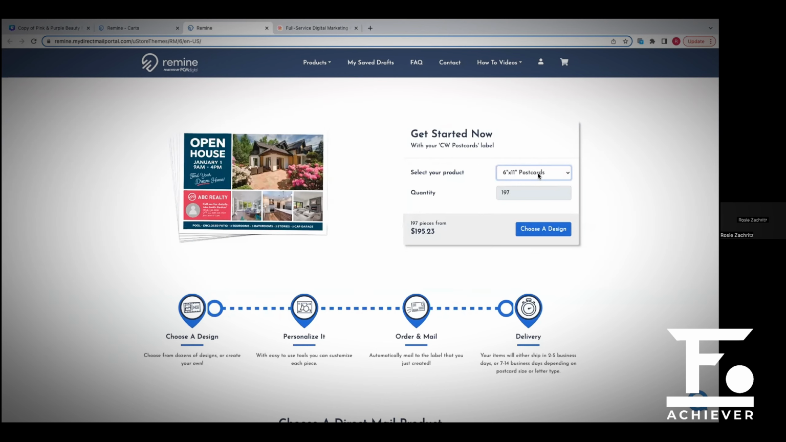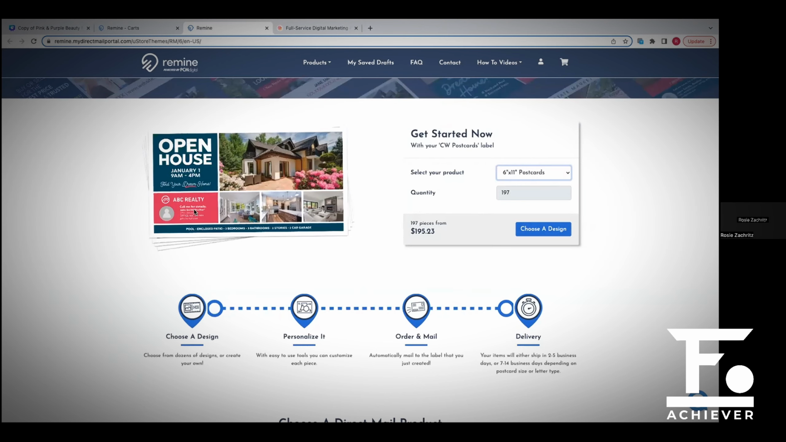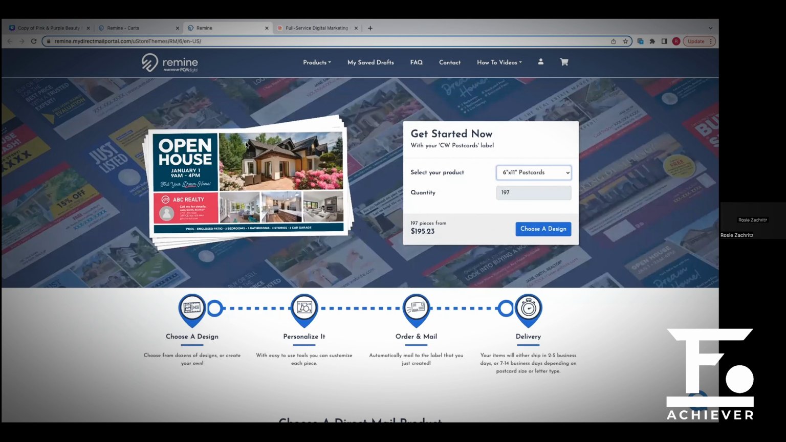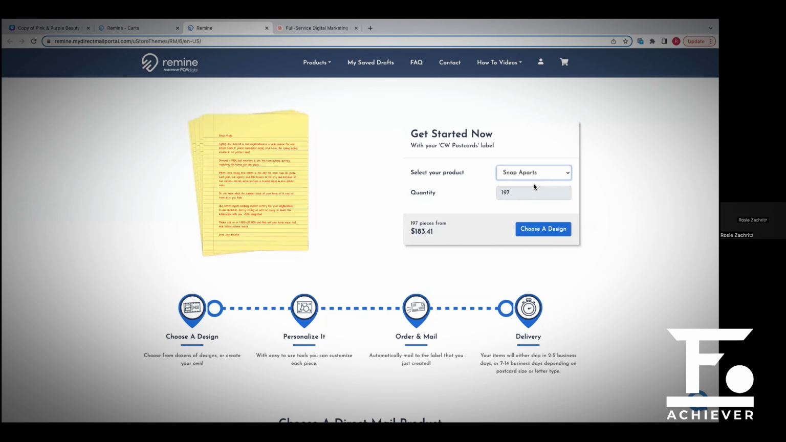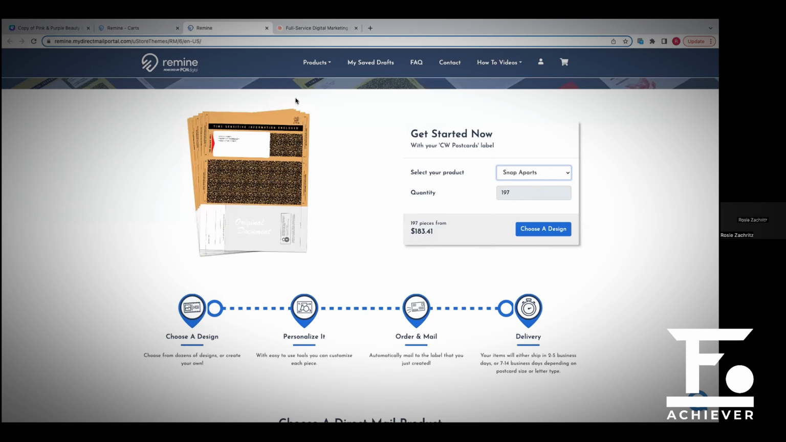Right? This would be considered a jumbo postcard. And it's really nice as it shows you what it would look like here on the left-hand side. And then even letters, yellow letters, and snap-aparts. These are pretty cool. If you want to get attention, this is pretty attention grabbing.